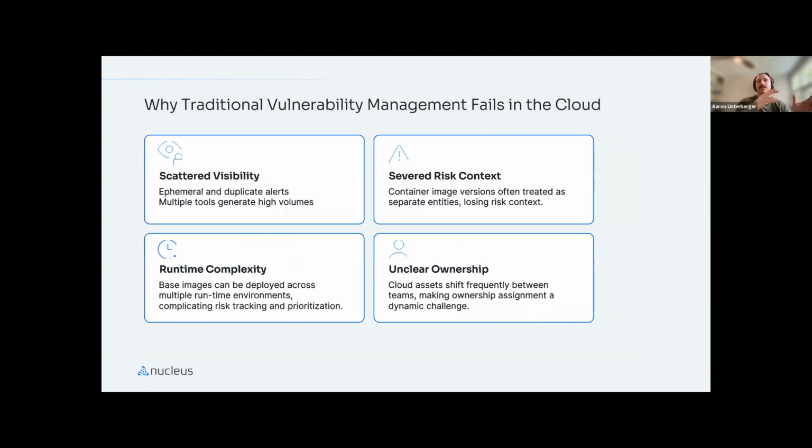So why does traditional vulnerability management fail in the cloud? You can really chalk it up to scattered visibility, which also severs risk context. There's a lot of complexity when we think about the runtime, and that also makes ownership and attribution unclear. With scattered visibility, often the different layers of containers are viewed as different parts of the application or different parts of the scan tooling.